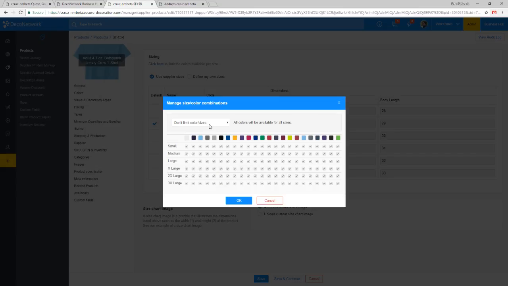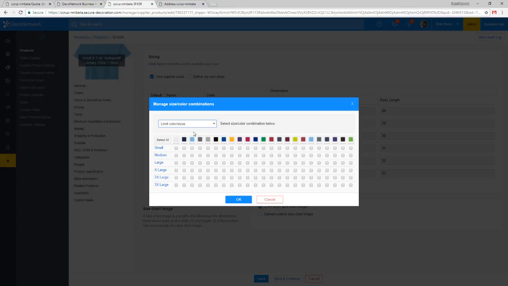So if you wanted to change that, what you could do is switch to either don't limit, which would make every size and color combination available, or you could choose limit colors and sizes, and then you're now specifying which ones are going to be available. So it's up to you to make the correct selections. You can click an entire color to make that available across all sizes. You can also click a size to make that available across all colors.